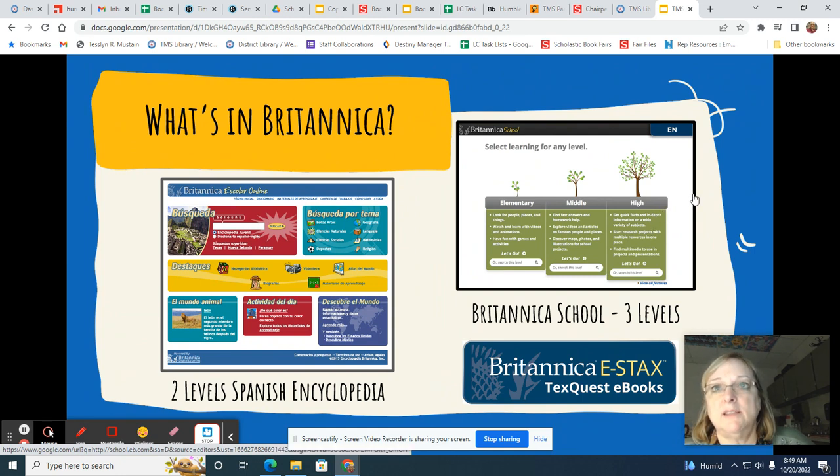So what's in Britannica that makes it so awesome? Well, it starts off with 3 levels. There's the elementary version, the middle, and the high. And so you use the version that is easiest for you. We also have 2 levels in Spanish, which is really awesome. There's a lot of great features with Britannica, which I'm going to show you in a minute.